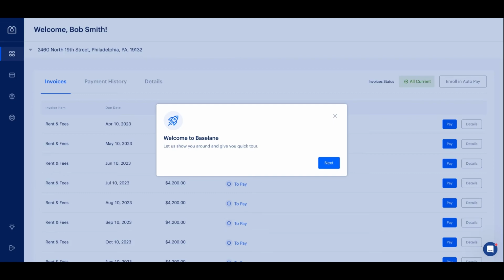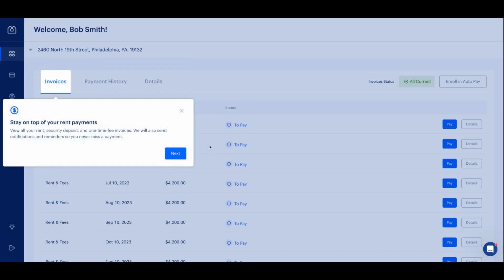Today I'm going to show you the tenant portal. So when your tenant receives the email invite from Baselane with the activation link, they will click on the link, create their account, and this is the first welcome they will receive. They can follow the step-by-step guide. They'll click next. This will be where their invoices live.